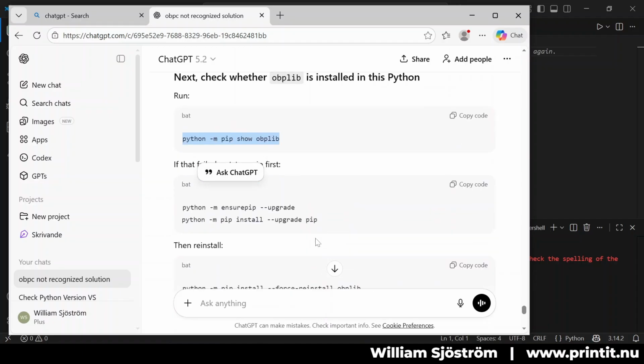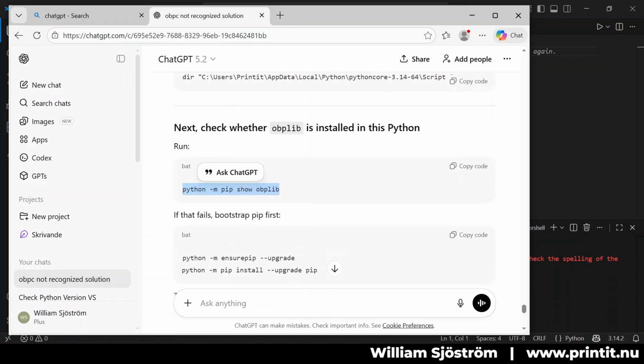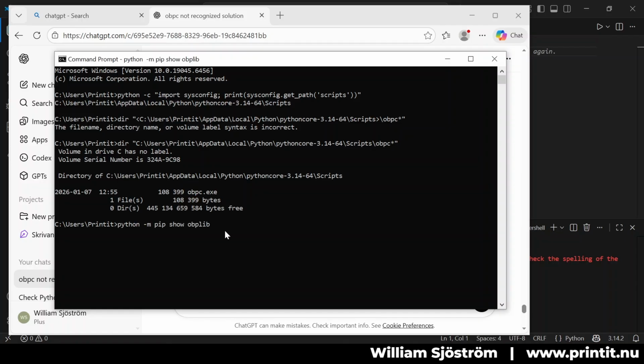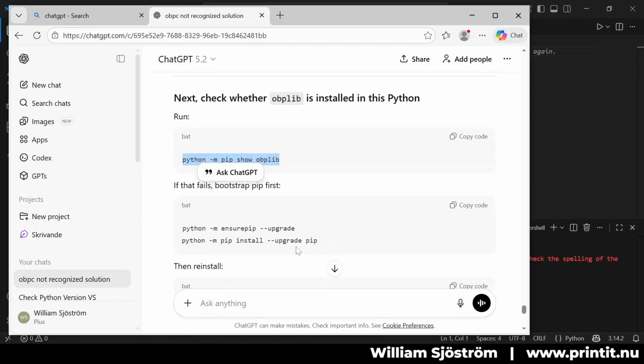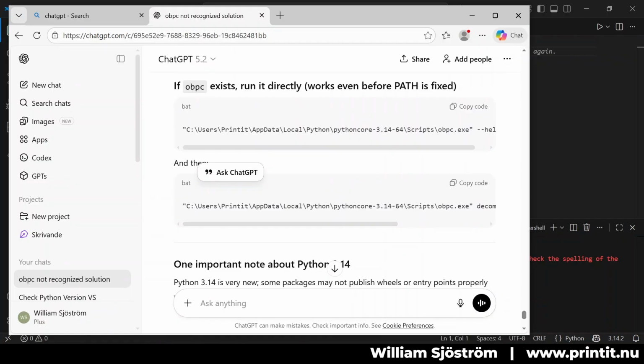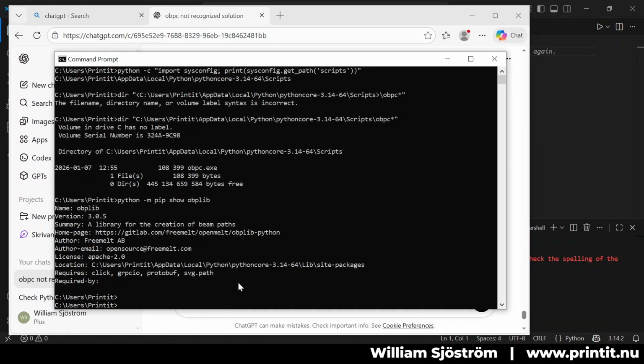Yeah, but we know it is. Okay, but can we run it in here? I think so. Yeah, we know OBP exists. If it does exist, which it does, run it directly. What does this do then? Okay, so it runs the help. That we can do. See what happens.